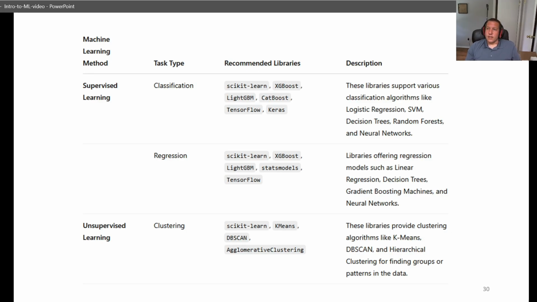Here is a list of different Python packages you can use for machine learning in Python. Some common ones are scikit-learn, TensorFlow, XGBoost. For unsupervised learning, k-means is a very common one used in unsupervised learning. But you can go back and refer to these as you choose to create your machine learning models.